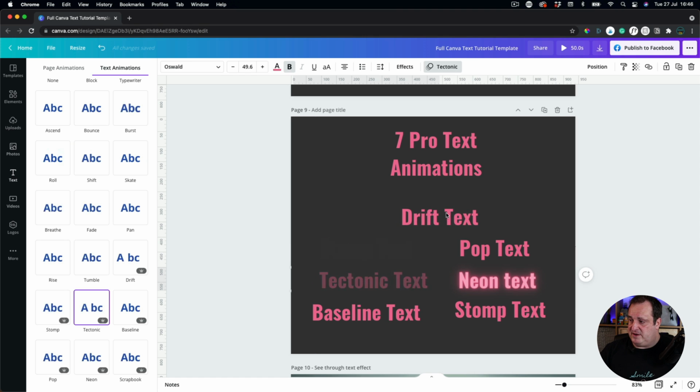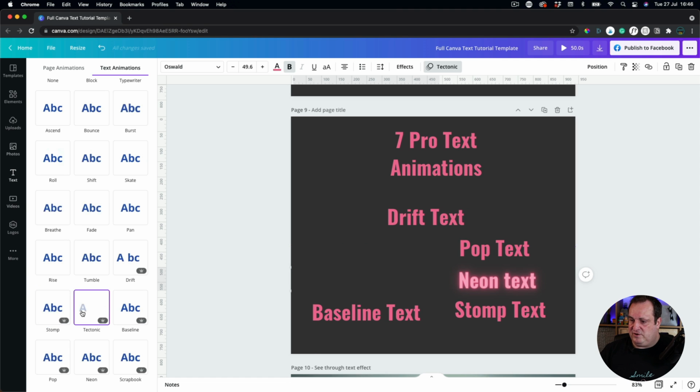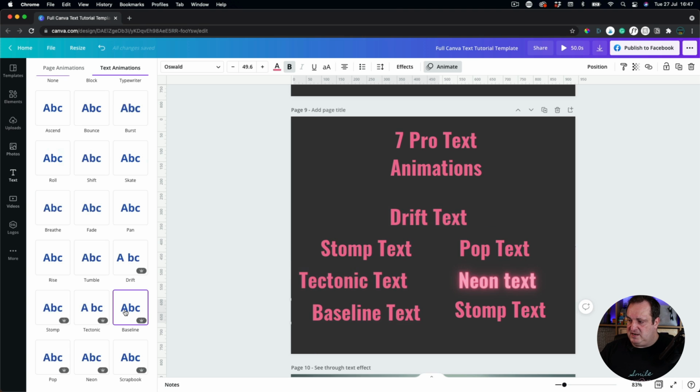Tectonic, I think, is very similar to drift. You can see there now I've got them both going side by side. However, Tectonic seems to fade off. So if I just click that again, you'll see it then just fades off, whereas Drift Text just stops. Okay, so there's a slight subtle difference between those two. Baseline comes up from the bottom.